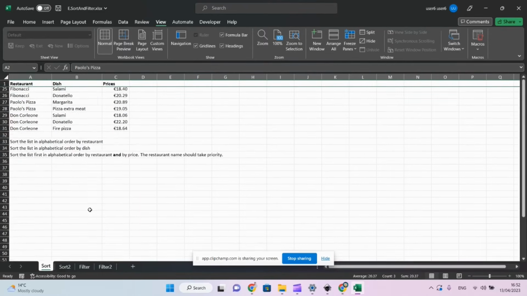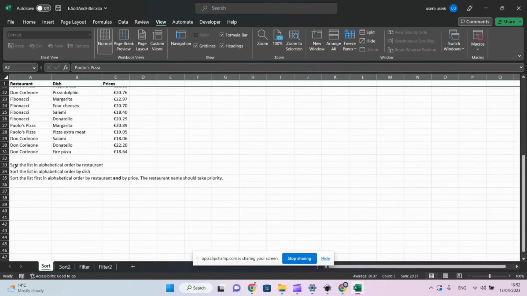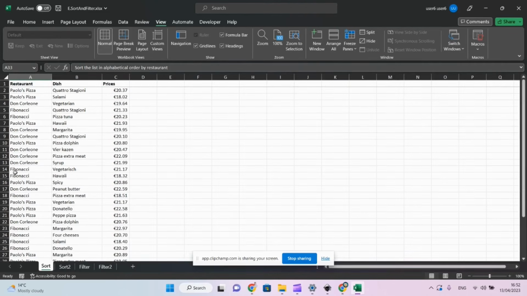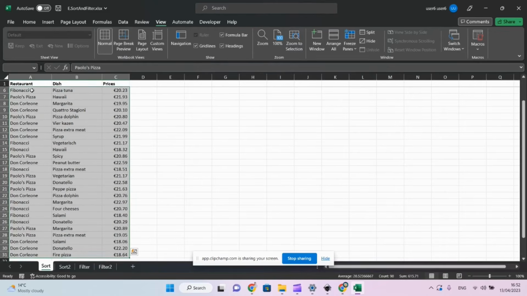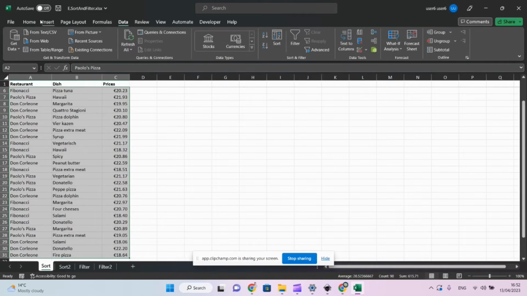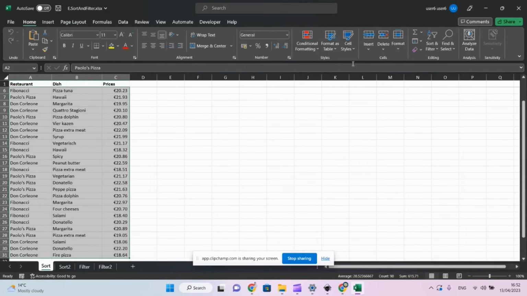Let's do these exercises. Sort the list in alphabetical order by restaurant. Let's just select the whole table, excluding the header. And we go to data. Oh, where was it? No, it's in home. Sort and filter. Perfect.